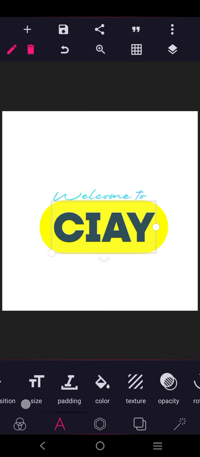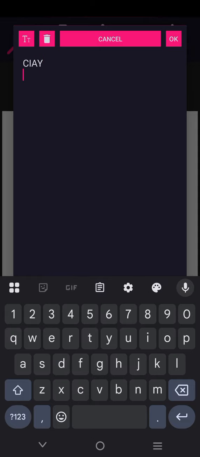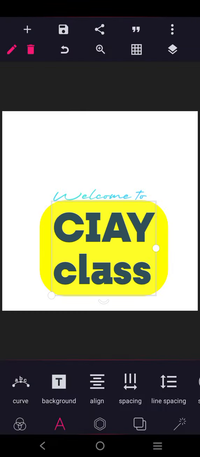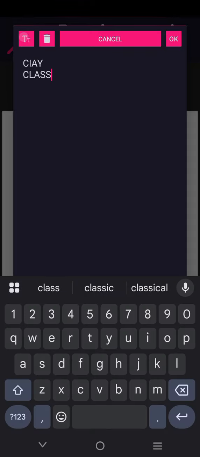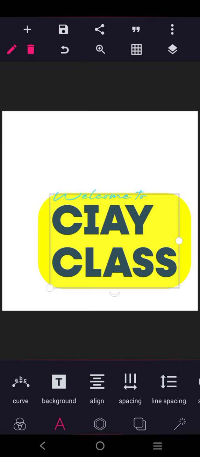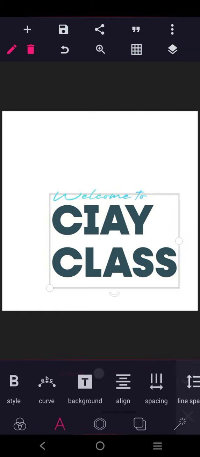Beautiful. So let's move again to align. Let's write something else. CIAY class. So now we can put it in all caps. You can put everything in all caps by clicking on this T icon. So this T icon, everything is in all caps. Okay. So let's take out this background by here. Off this one. If you off it, the background goes. If you on it, the background is there. Off it. Click on good.